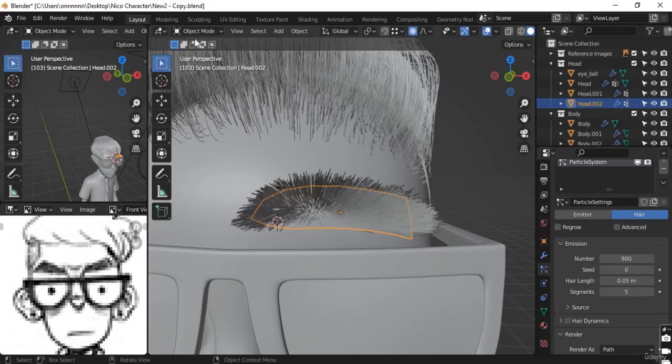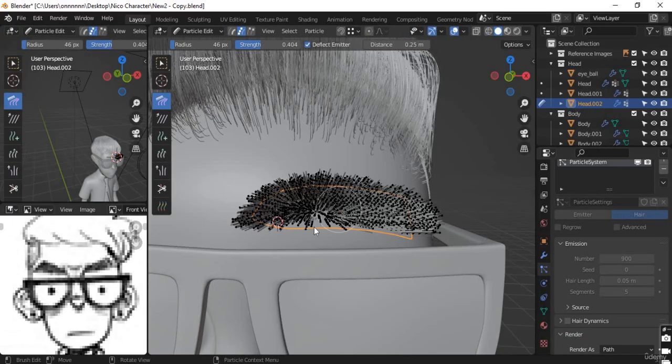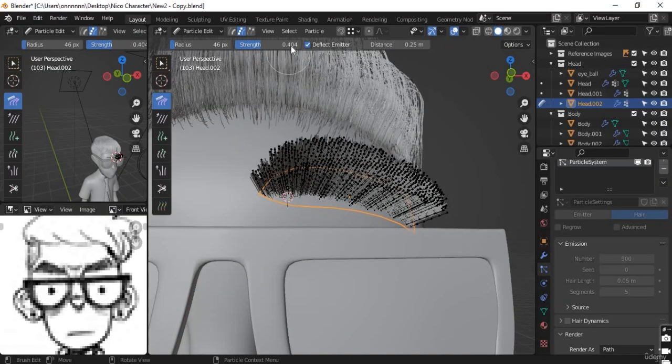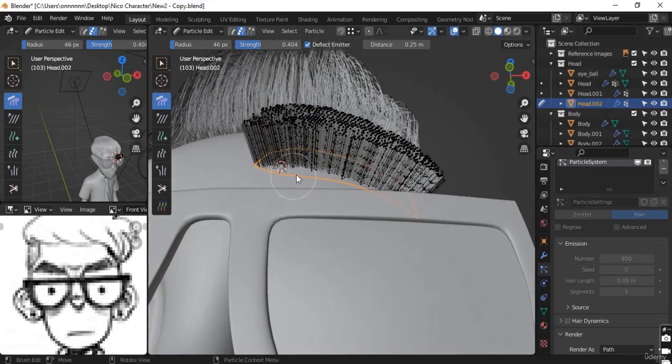I think we are now ready to start styling the hair. So let's go to particle edit, and make sure the deflect emitter is checked, so that when you comb this hair, it doesn't penetrate into the surface.